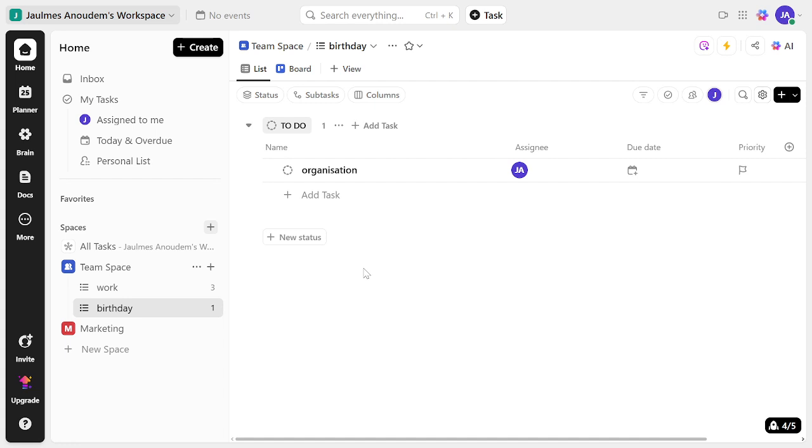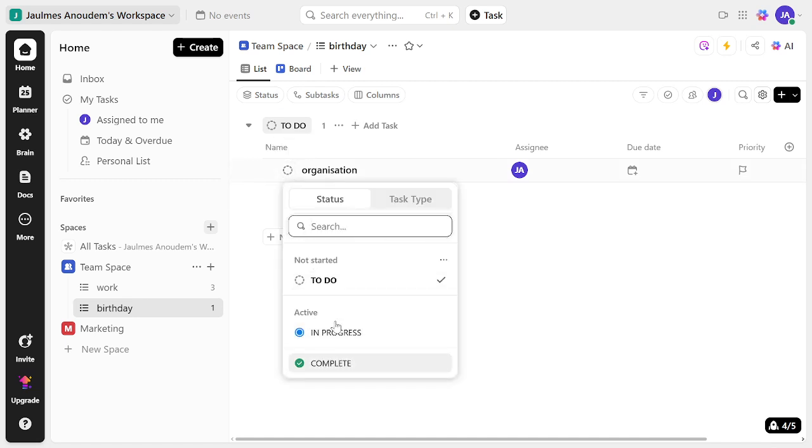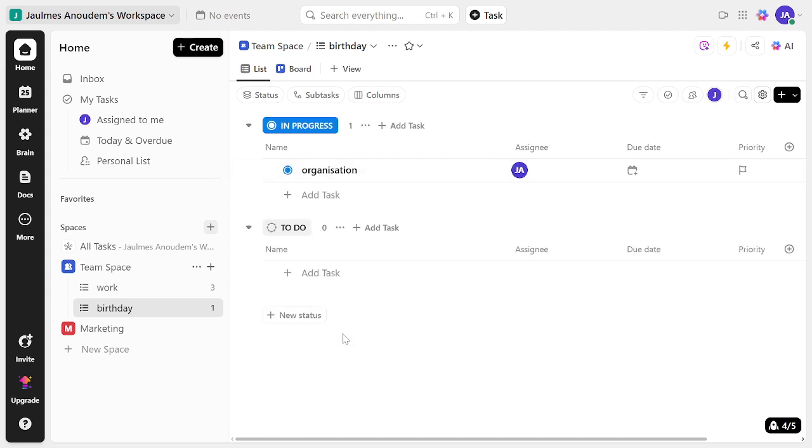Next, to change a task's status, simply click on the Status button next to the task's name. A drop-down menu will appear, and you can select the status that fits best. The reason we do this is to keep everyone on the same page about the progress of each task. Whether a task is in progress, completed, or still in the backlog, updating the status ensures that everyone knows what's happening. Now that we've done that, let's explore creating custom statuses.